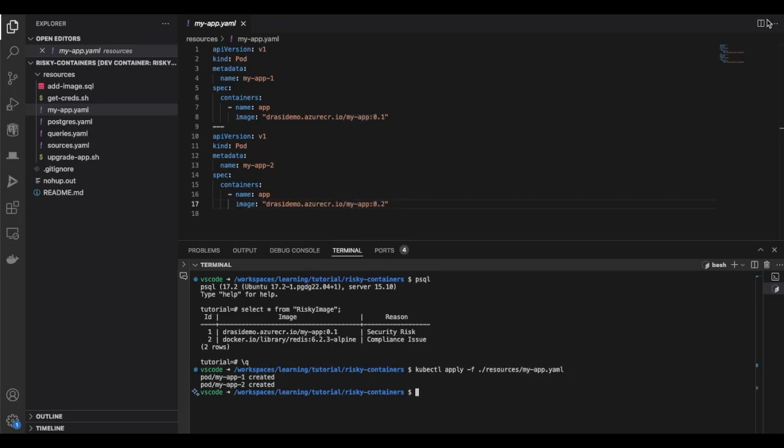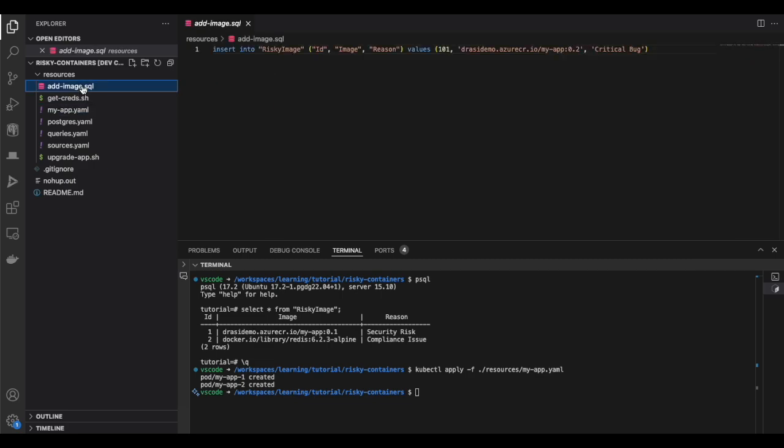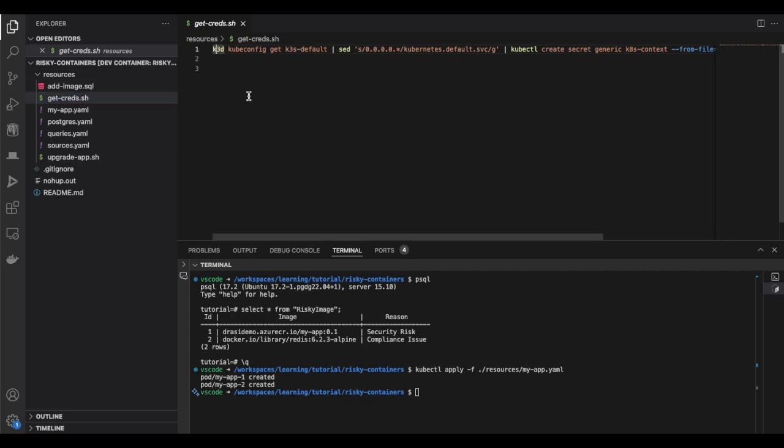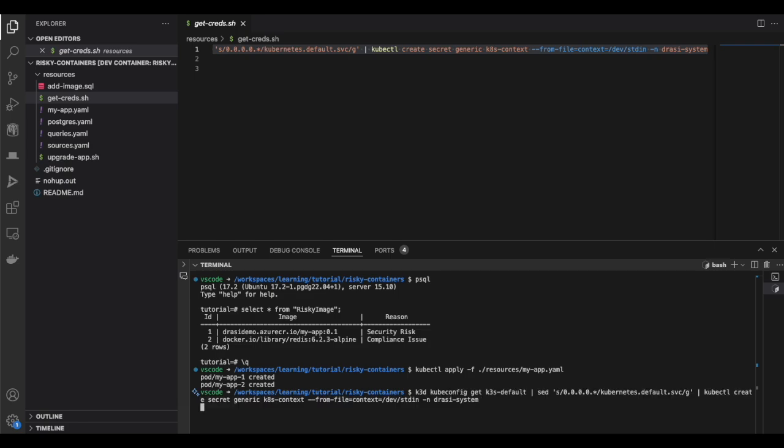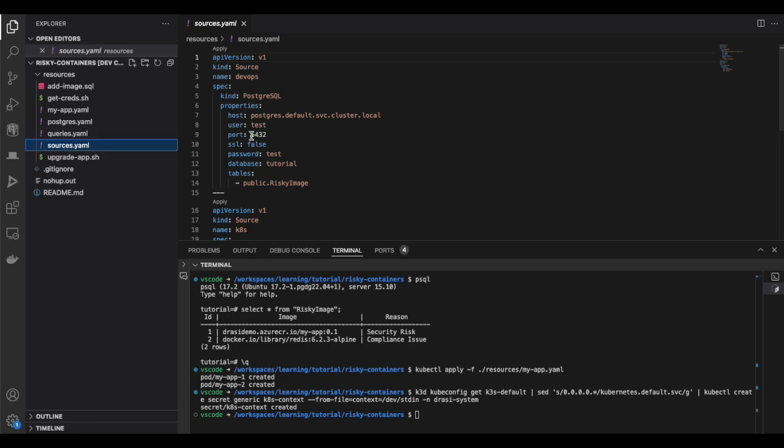Let's create a source for this Postgres database and a source for our Kubernetes cluster. But before we can do that, we need to get the credentials of the Kubernetes cluster. I'm running K3D, and this command will extract the credentials from our current kube context and store them in a Kubernetes secret, which we'll then reference from the source. I'll show you in a minute. Let's just grab these credentials and store them in a Kubernetes secret. There we go.